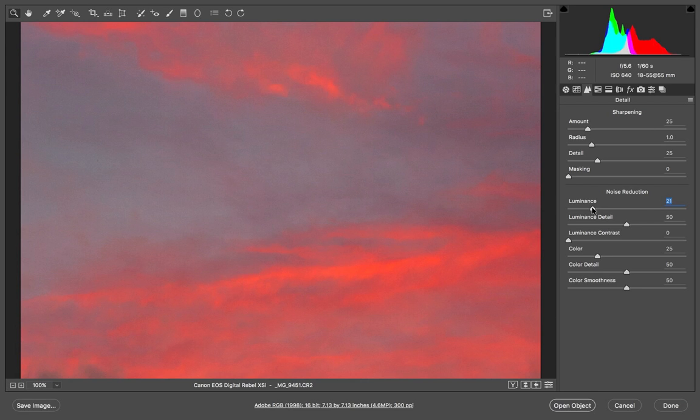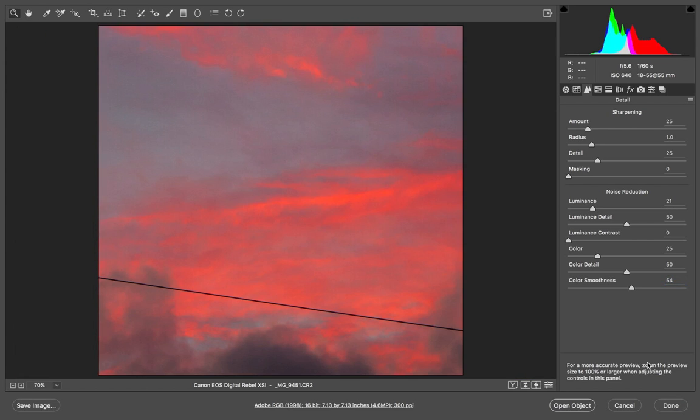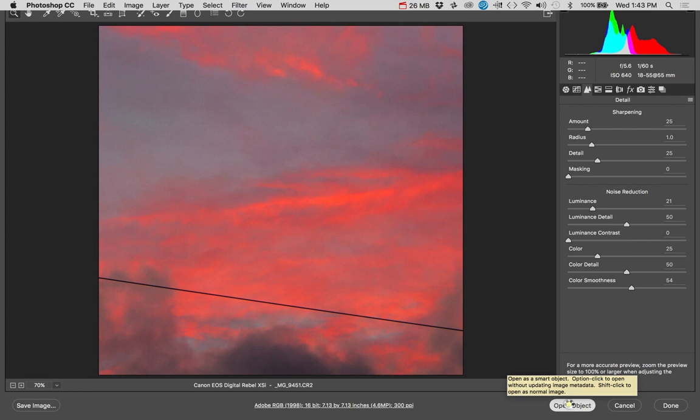We started with the first, and then with the last one, color smoothness. And we move it just a tiny bit, and things begin to smooth out, and those splotchy areas go away. Let's go back to full screen, Command 0. That looks good. We'll open Object.